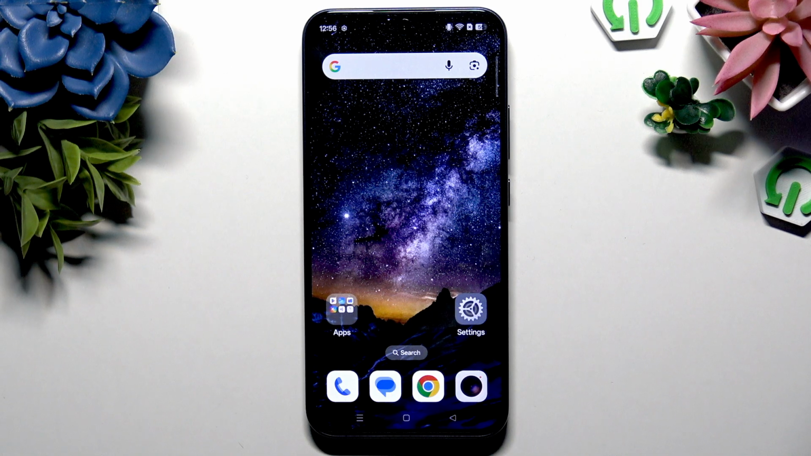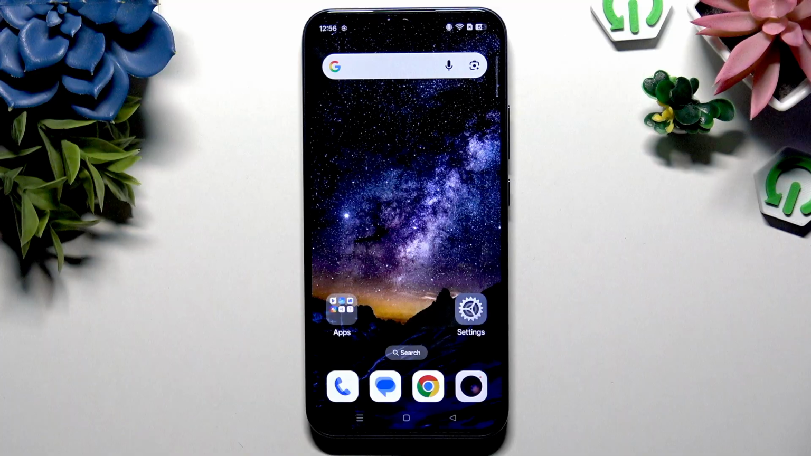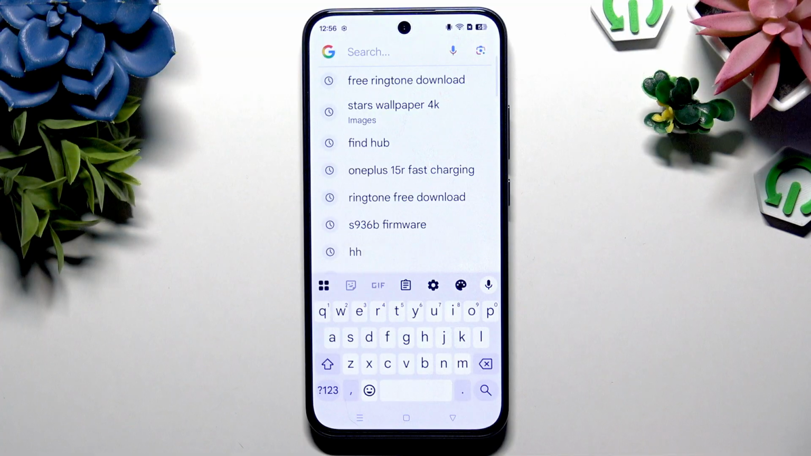In front of me is the OPPO Reno15 FS, and today I would like to show you how you can turn on and use voice typing. Start by launching your keyboard and tapping on this icon of a microphone at the top right corner.